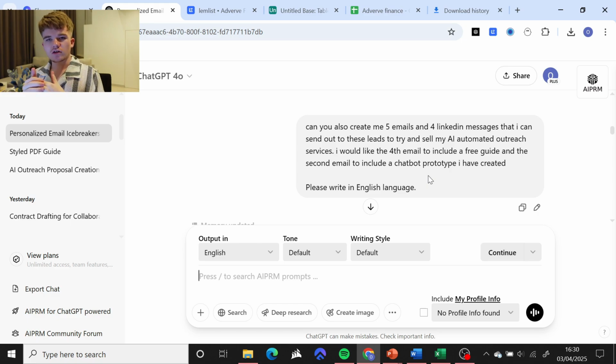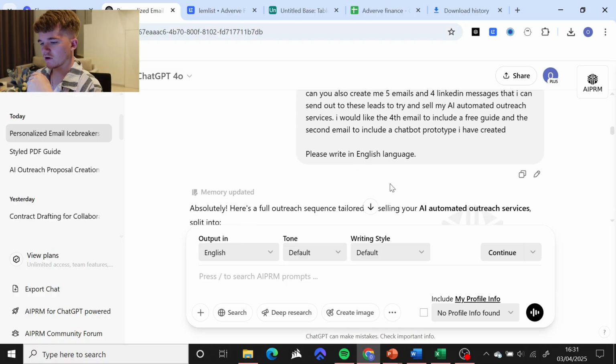Might do some videos on it in the future, but you can include a prototype, so they can't implement it into their website, they can't take it or anything. The prototype is literally, you still have the code, but they can use it to see if they like it. Please write in English language, obviously, because I work with some foreign companies. I just need to clarify that.